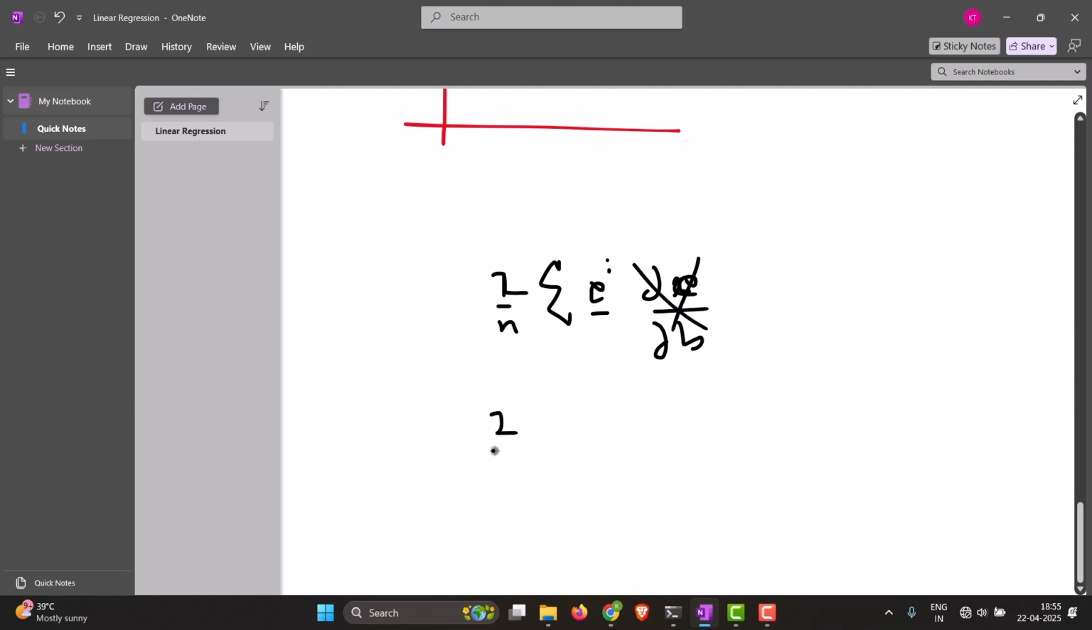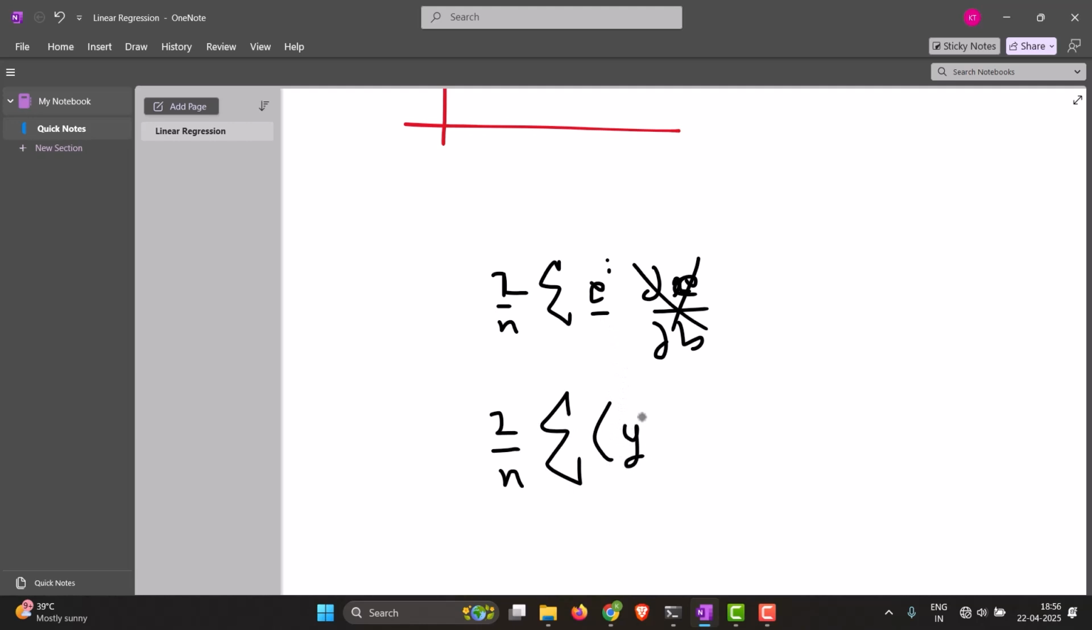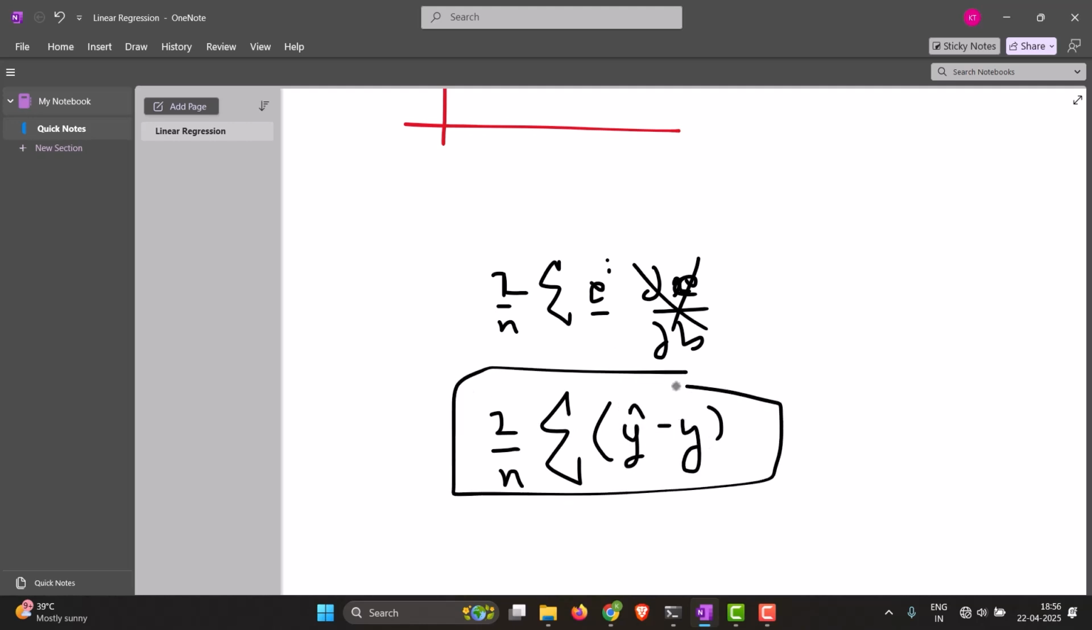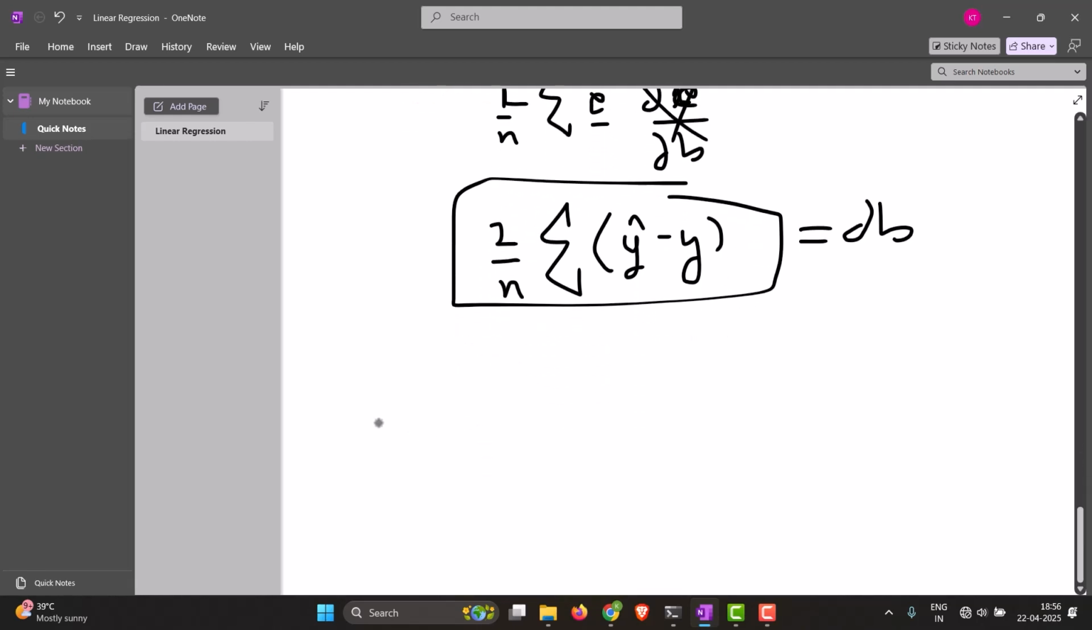So we get 2 by n, and since this is a summation, we get a summation of the error, which was just y cap minus y. So this gives us the gradient in the direction of b, correct? So let's just write these two equations somewhere.